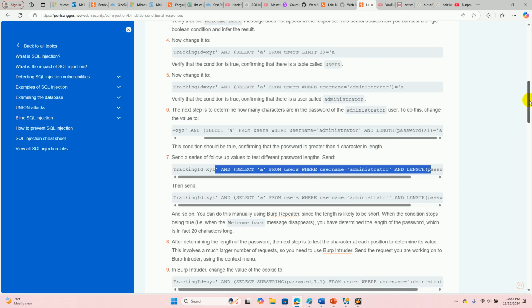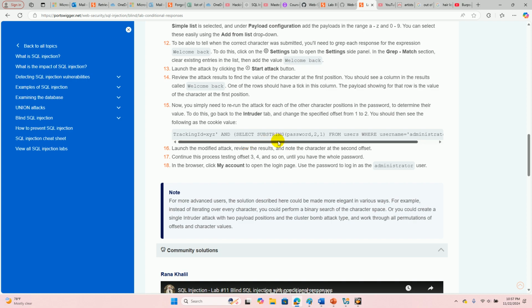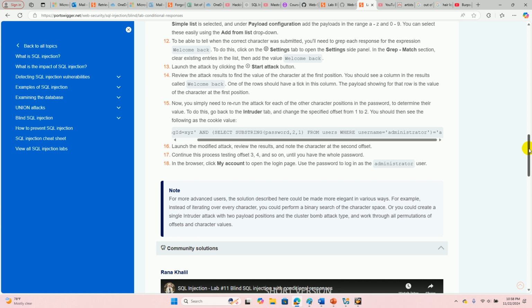Then finally, you can find the password itself. Finding the password itself is a very tedious job. This payload checks whether the first letter of the password is A. If it is A, it returns the welcome message. If the first letter is not A, it will not return the welcome message. Then you have to go with B, then C and so on. After finishing the letters, you go to the numbers from 0 to 9. This is the way you find the passwords, finding the character for each position of the password.